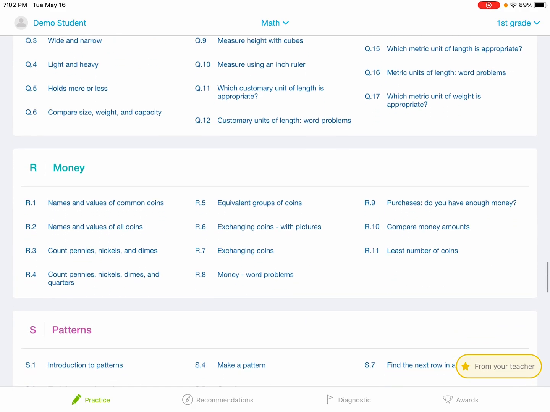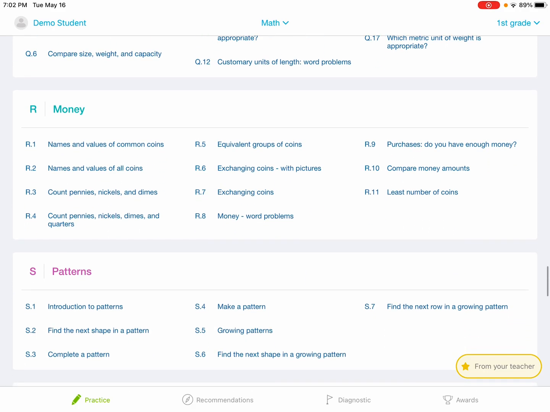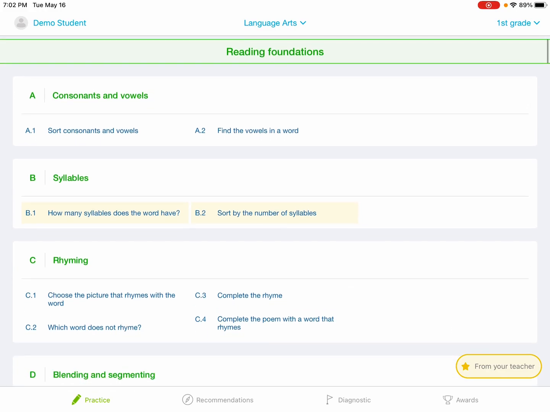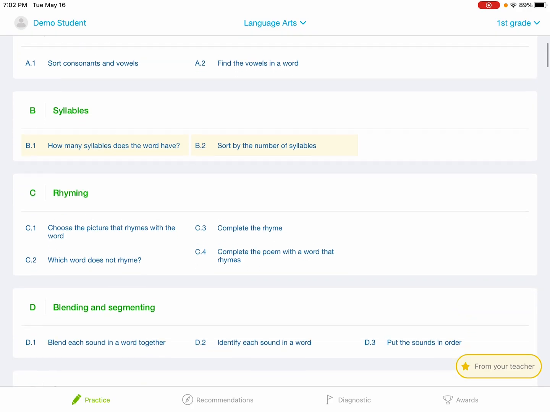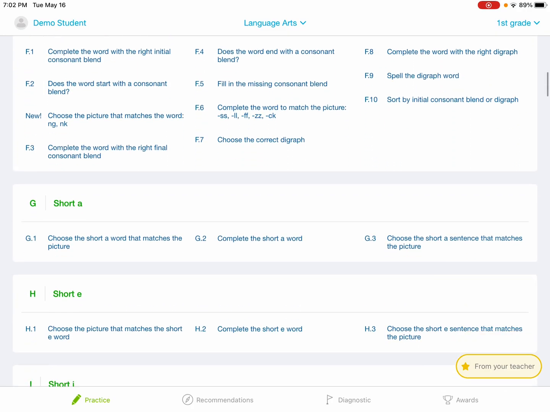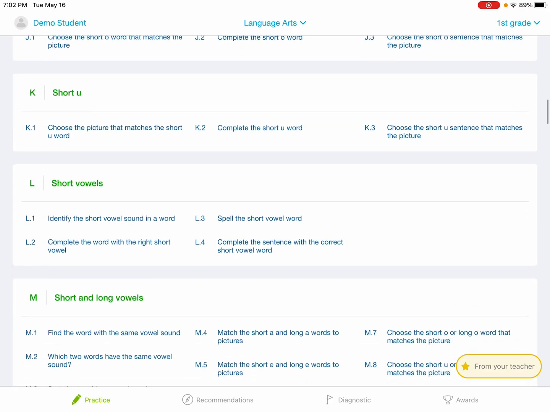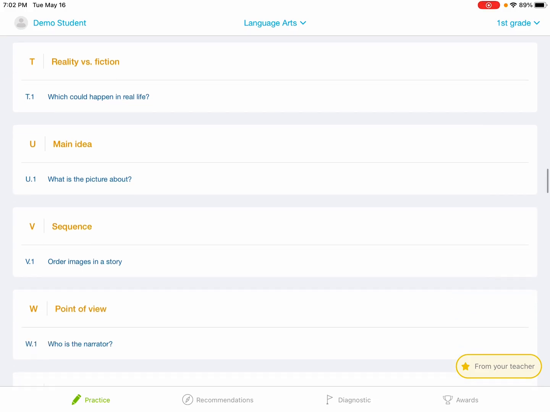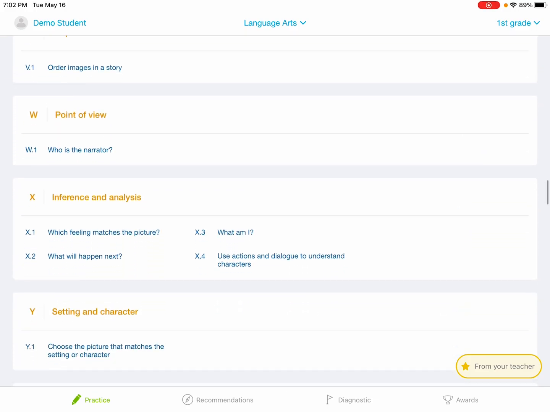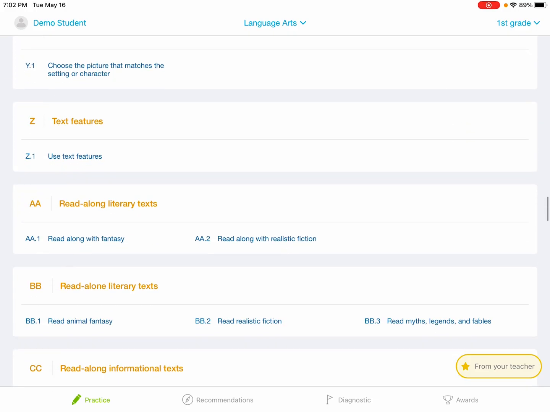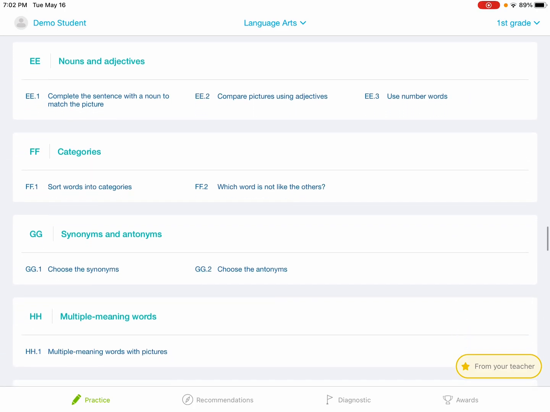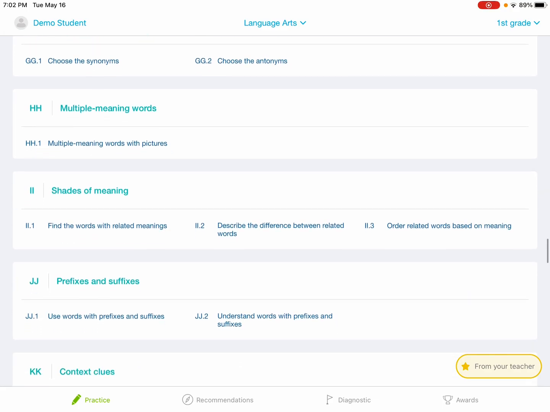If I toggle at the top to language arts, we can look at some of the first grade language arts standards, which do consist of some phonics and grammar skills. It will also take us down into some reading comprehension strategies: main idea, sequence, point of view. So these are all part of this language arts section of IXL.